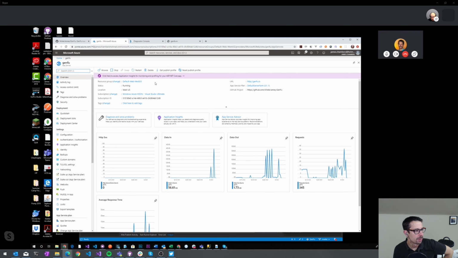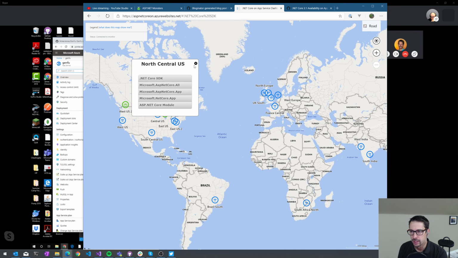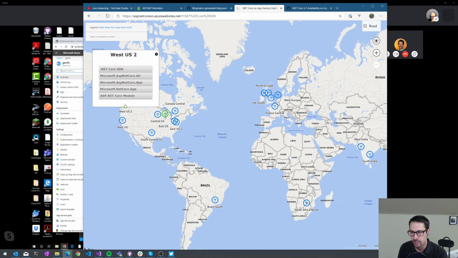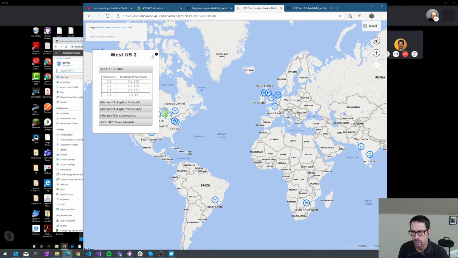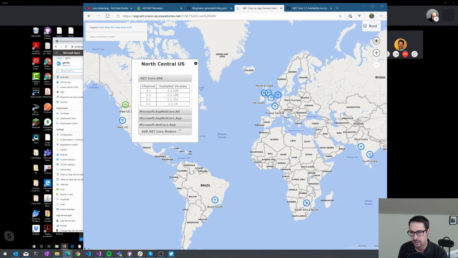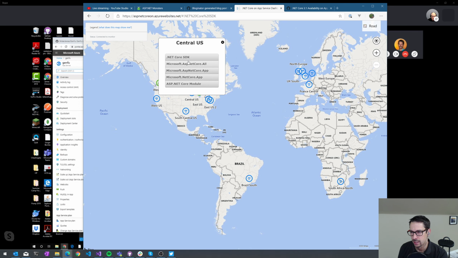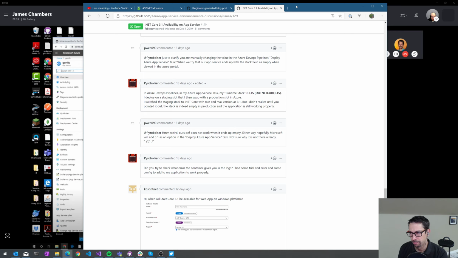Wow. I'm very surprised. There are only 2, according to the site I'm looking at. You can't see this, but I've just moved it on the screen so anyone viewing can. It's a map of all the regions. West US 2 does have 3.1, but West US does not. North Central US does, and the rest don't have 3.1 yet. Okay, so this is going to work.